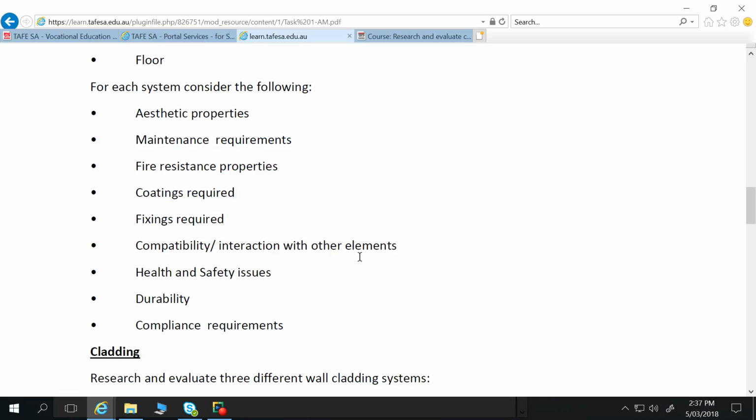So cellulose in timber is like a hydrocarbon. Fungi like to eat hydrocarbons. When in the presence of moisture, you can get some mold growth in there. So when we talk about compatibility interaction with other elements, it's when you bring several building components together, you can get these unintended consequences.